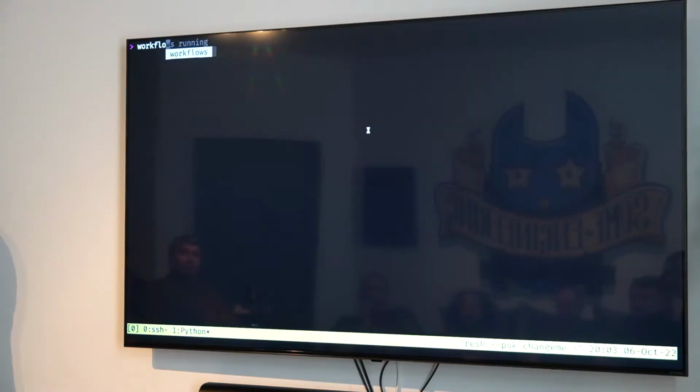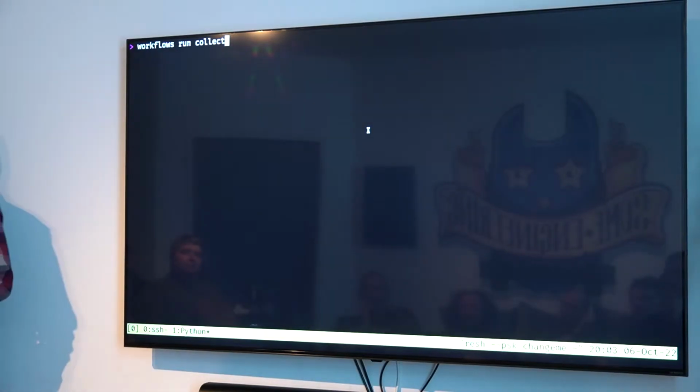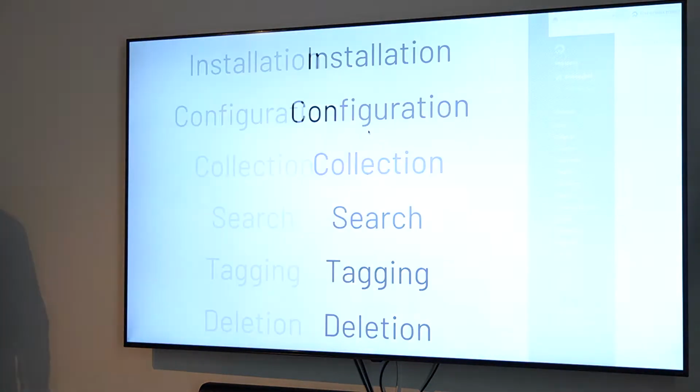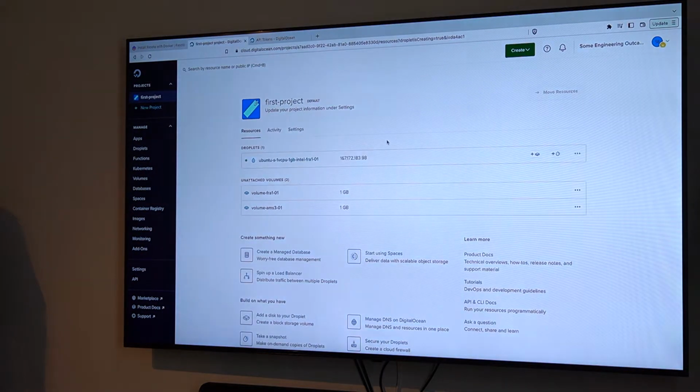And in order to collect, we have this command called workflows run collect. So once you type it in and hit enter, what is going to happen is that the worker is going to receive it, and it will start querying the API of your configured clouds.